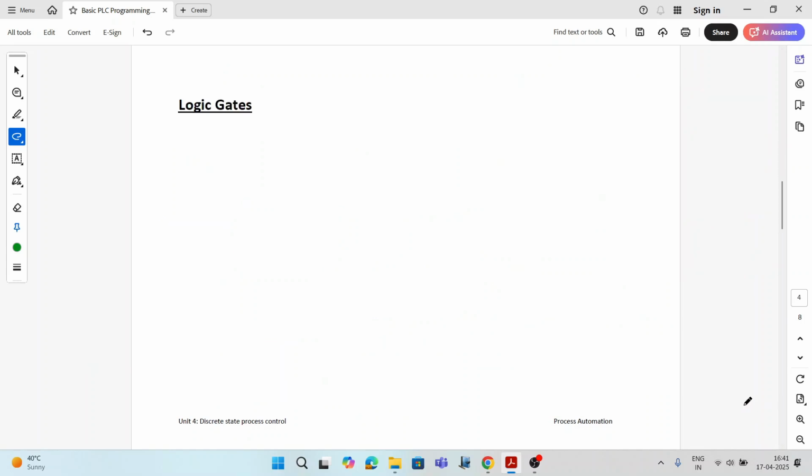For getting a better exposure, for a ladder diagram, we can go through different logic gates. For this session, I'm going to go through one or two logic gates only, so that you will get a better idea how you can implement a ladder diagram of logic gates in a simpler way.